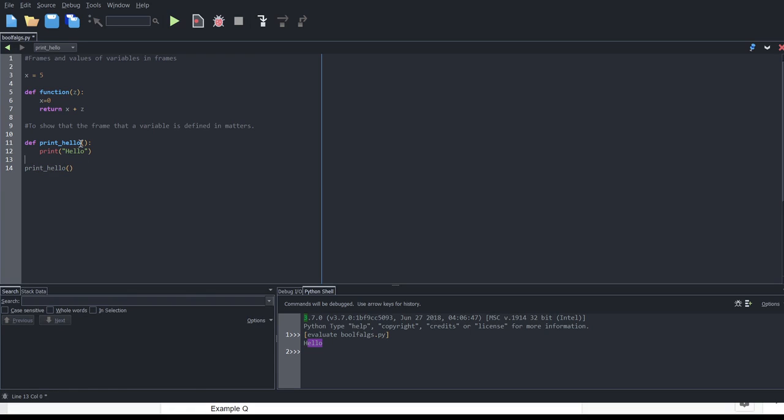So, not all functions have parameters. If they don't have parameters, you just have empty brackets in there. But you can't just say the function name alone. Okay, so let's go back to the doc screen.